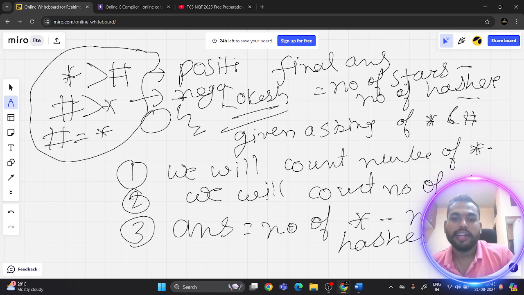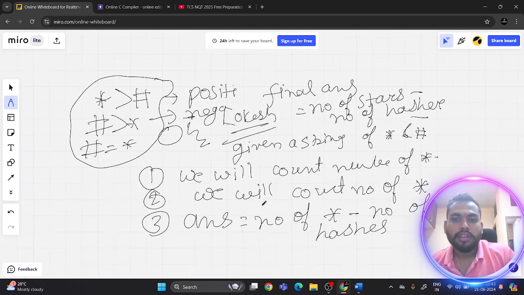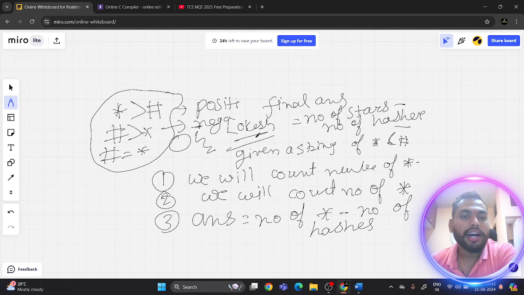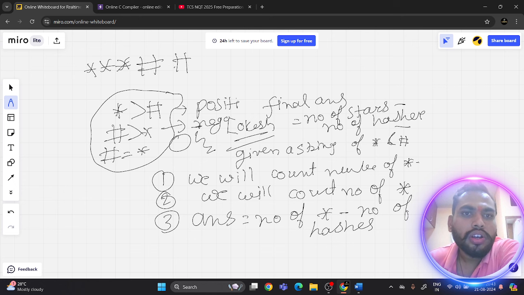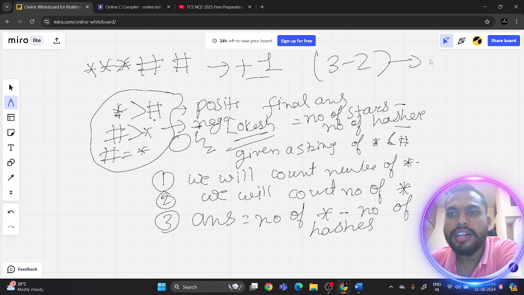This is our final answer, guys. Okay, so let's check whether it is working or not. Let's say we have this test case, star star star star and hash hash. For this test case the output is positive 1 because the number of stars is greater than the number of hashes, that is 3 minus 2, the result is 1.